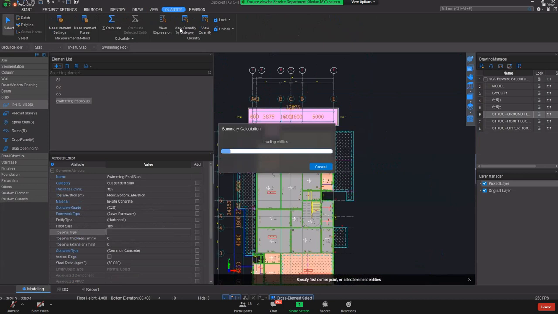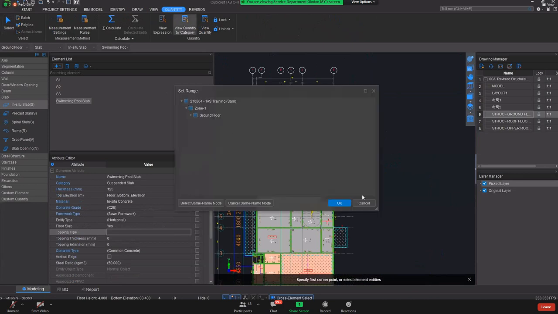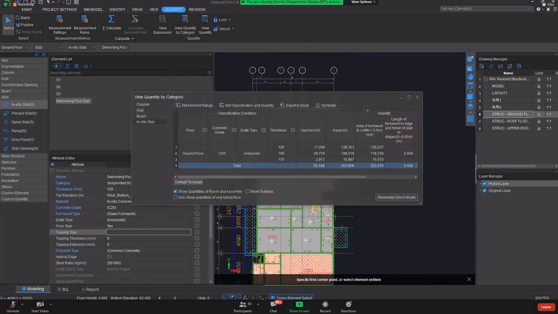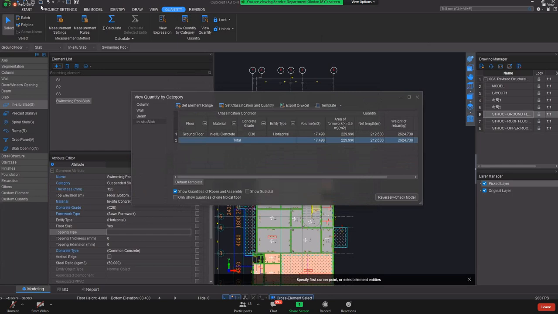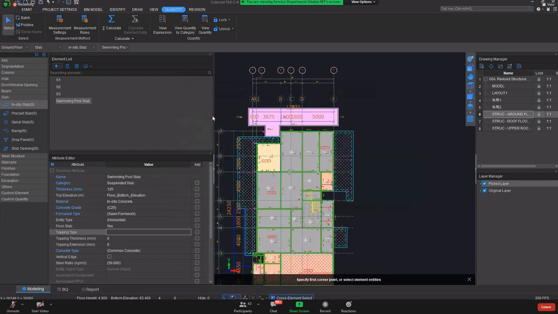So in the view expression, click on everything, and then there are a few more elements we created just now. Right, for this one, save the file. Okay, save the file.